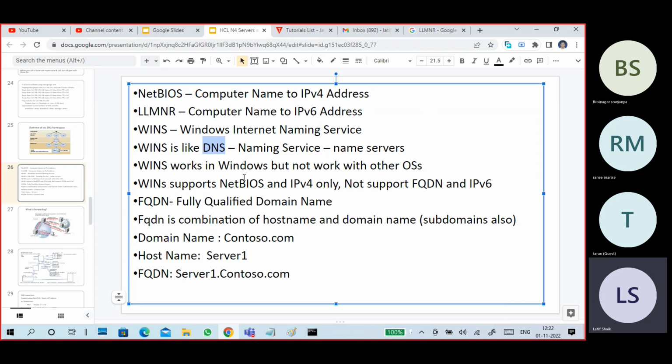DNS is a universal protocol, irrespective of what operating system or what kind of system you are using. Any person can use DNS. That is the point. So NetBIOS and LLMNR map name to IP address, IPv4 and IPv6.